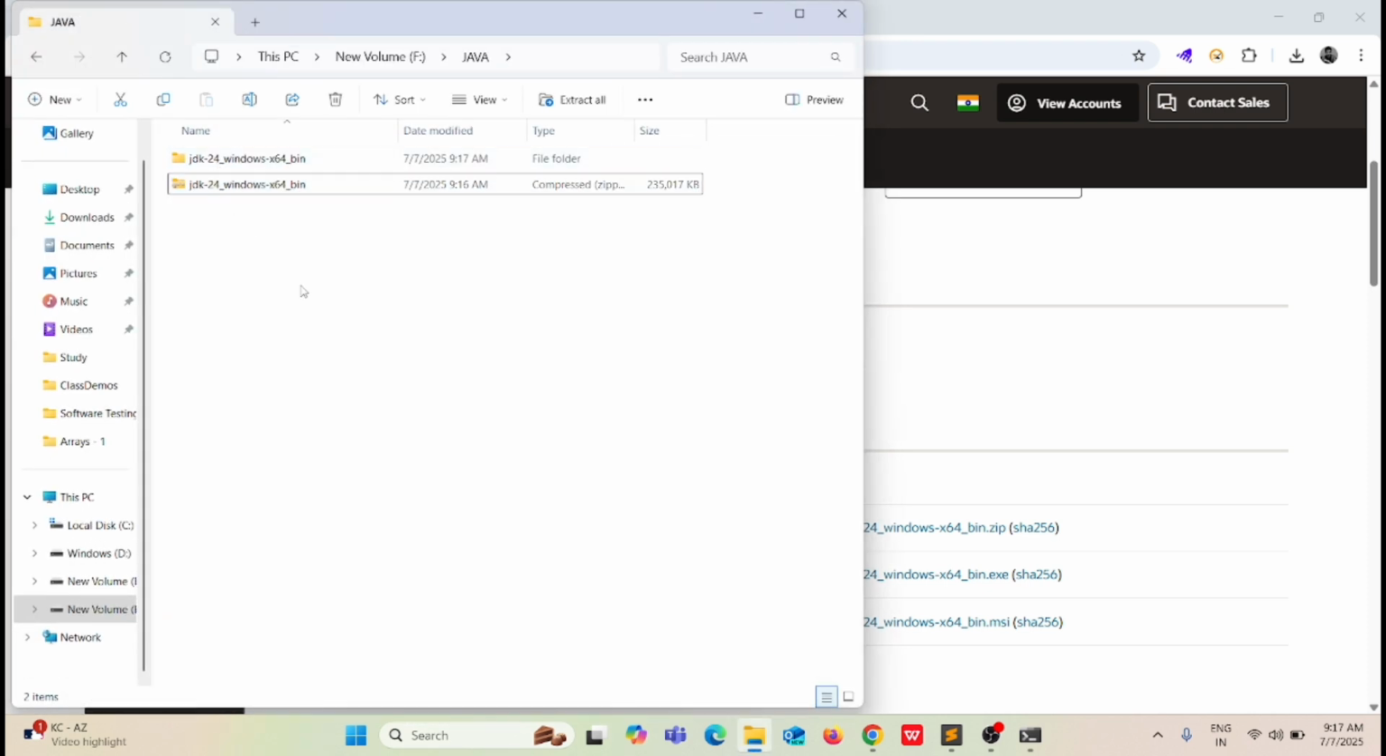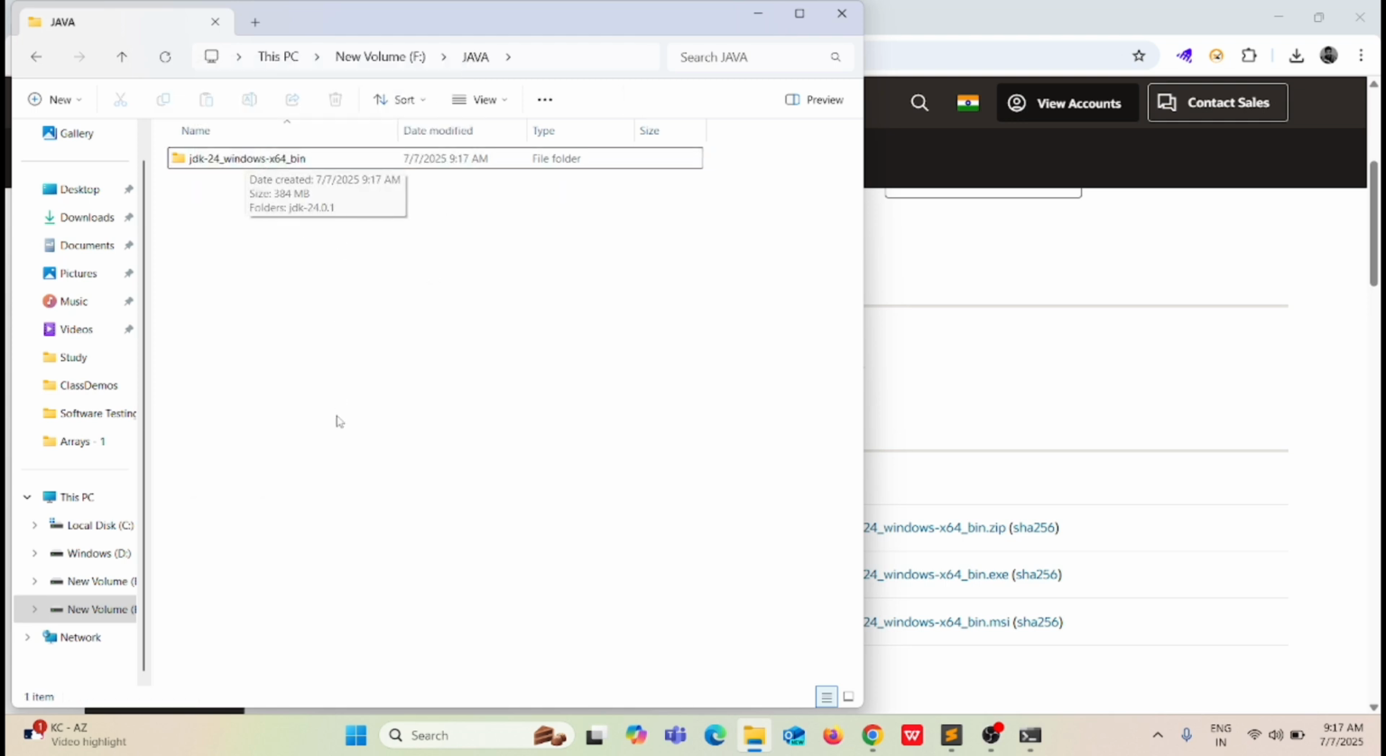Now let's see, this is downloaded. This is extracted. Now what we have to do? The previously compressed file I am deleting. Only the extracted folder is here. Now, so what steps have we followed until now?